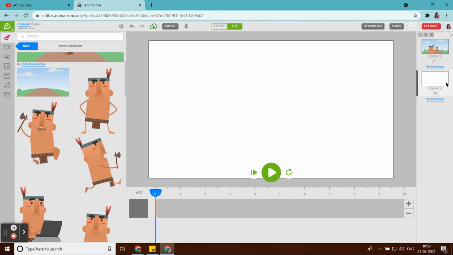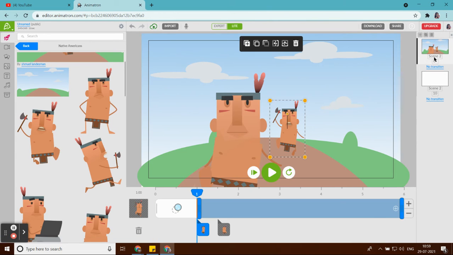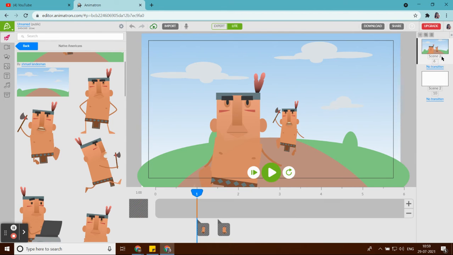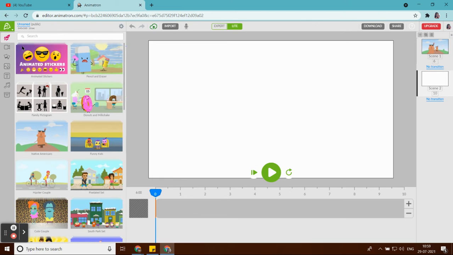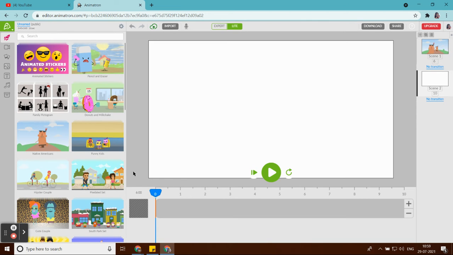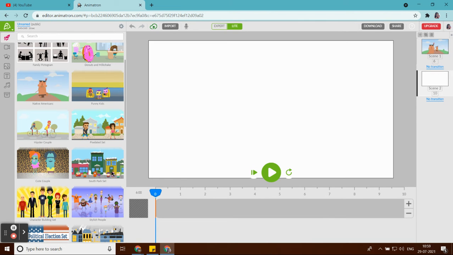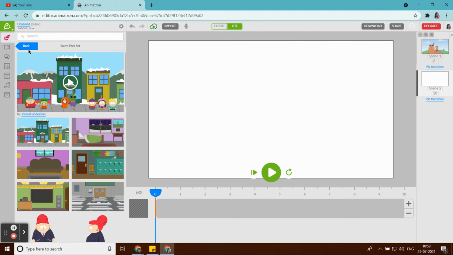Next, one more I'm going to show, that you can edit here also. Scene 1, you can make it scene 1. Where the background is moving, the character is static in one place only, he is running. Similarly, I'm going to show you a different one where the background is static, it is not moving.